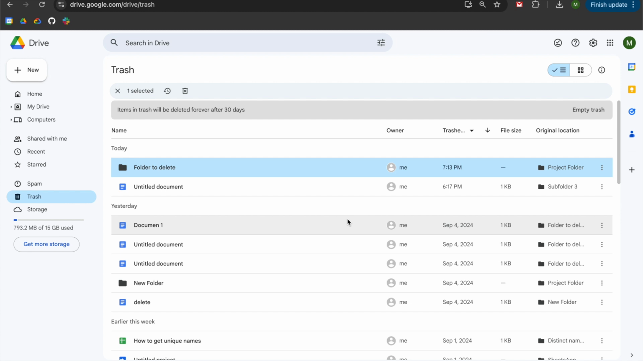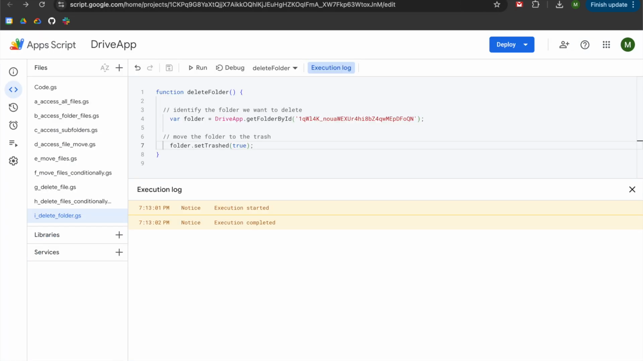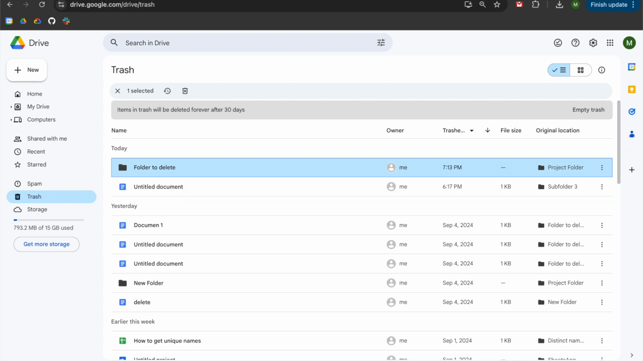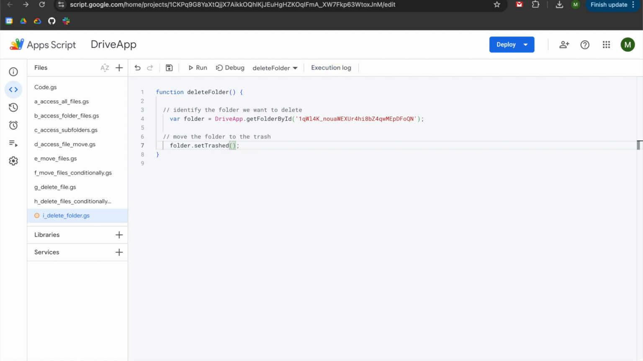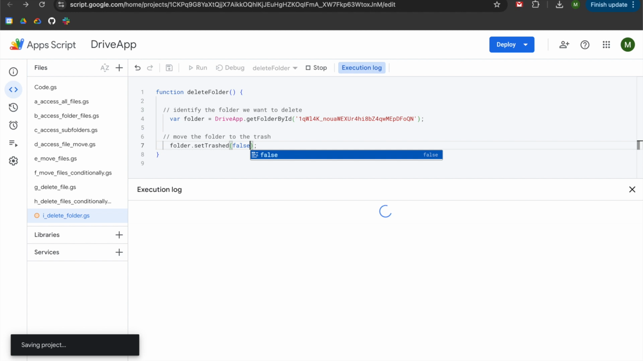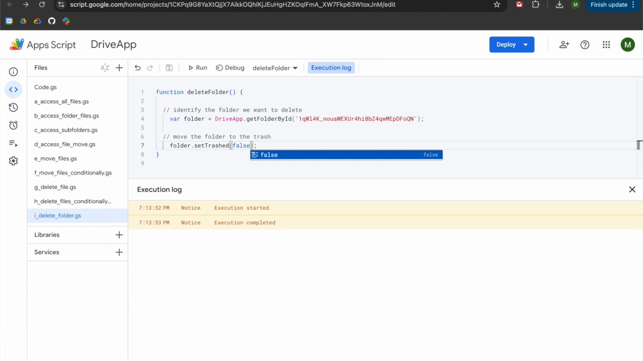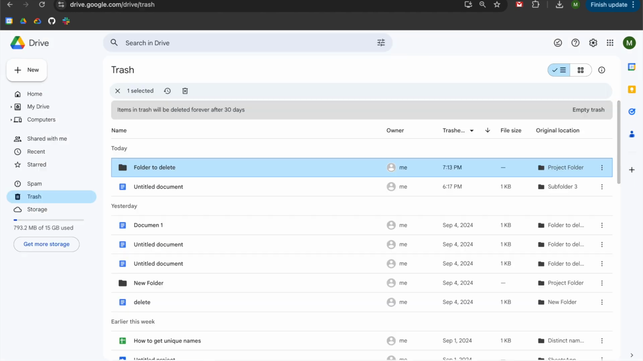and if you hit restore, it will go back to where it was. Now, if you would like to remove files from your trash, then all you have to do is the same thing. You get the folder by ID. So in this case, our folder is in trash, so it's folder to delete. And you can reference that folder variable, and instead of saying setTrashed to true, we can change it to false. And when we run our code, you'll see that it compiles successfully.